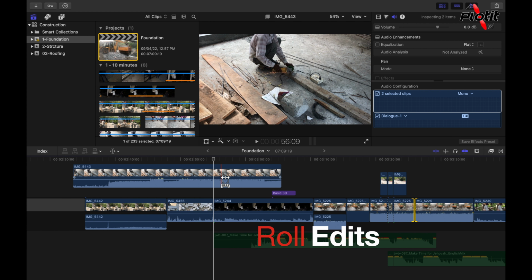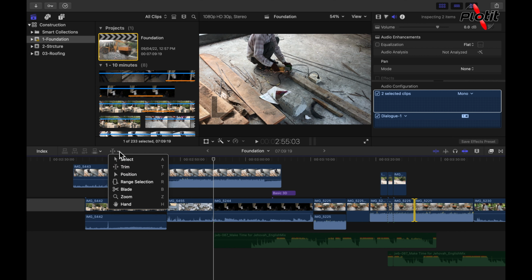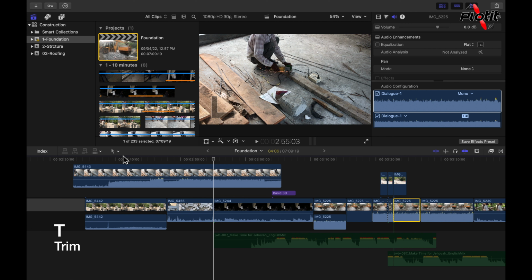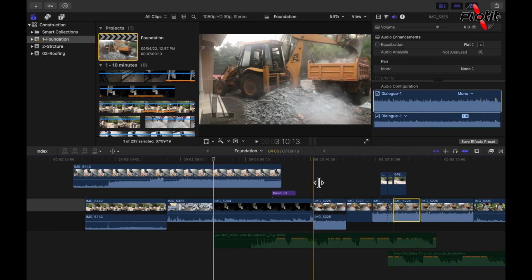The first one which we are going to see is roll edit. To see and apply the roll edit, we need to select the trim tool, which is available in this tool menu. I'm going to select that. This is the trim tool. The shortcut key for the trim tool is T. Either you can press T or you can click on this tools menu and select the trim tool. Now if you see, my cursor is in a different shape, which shows that it is in the trim tool.